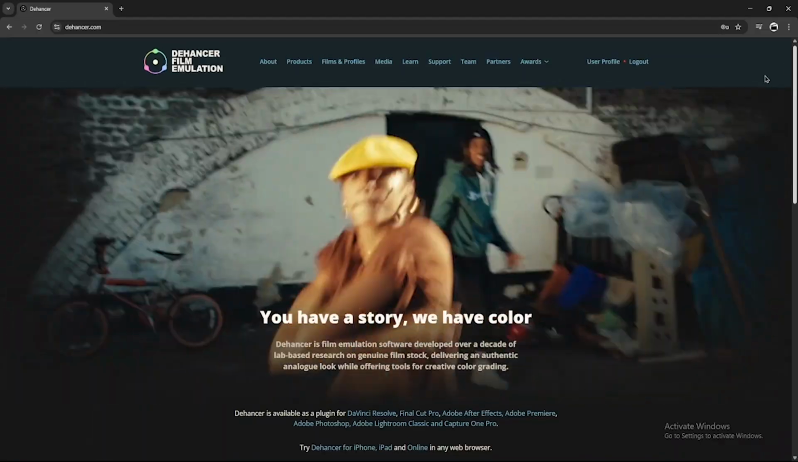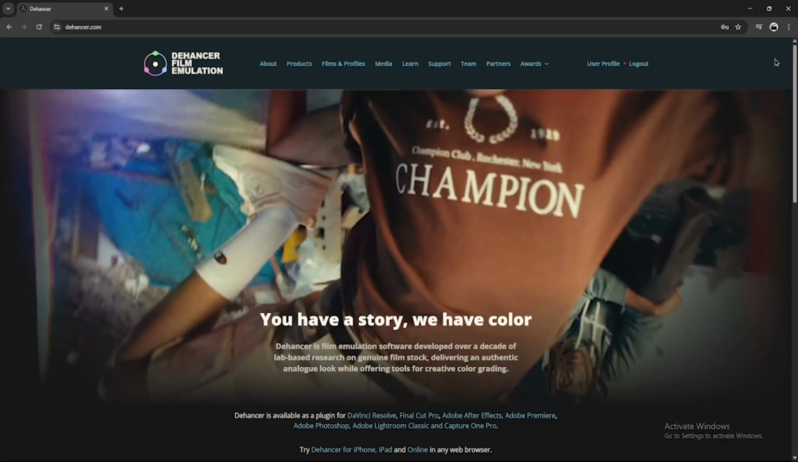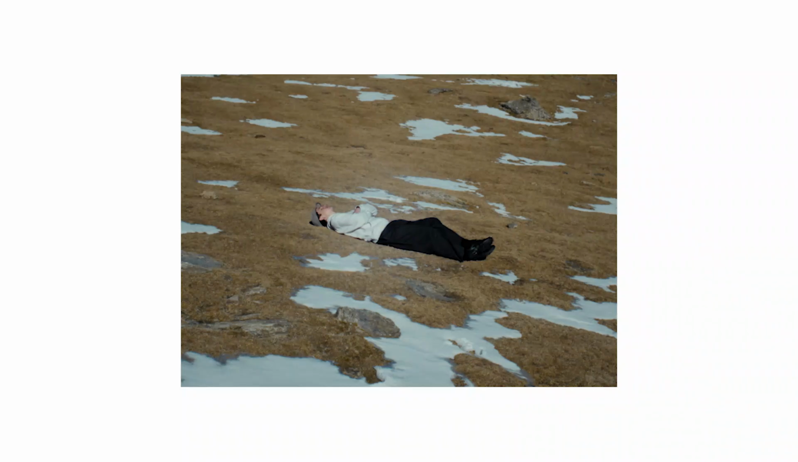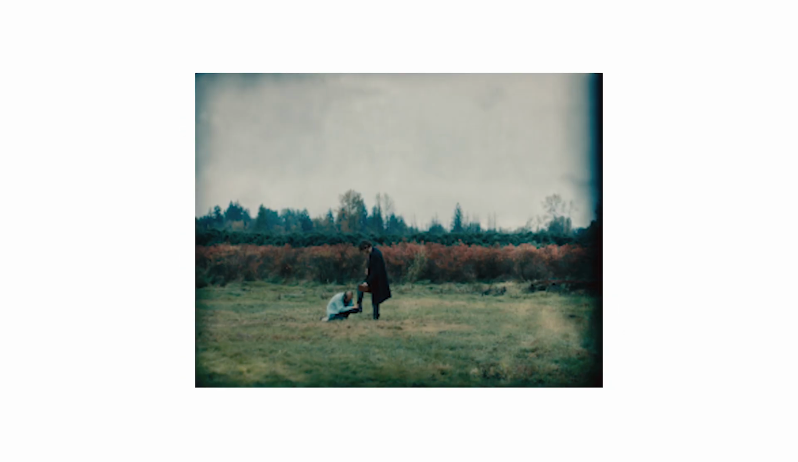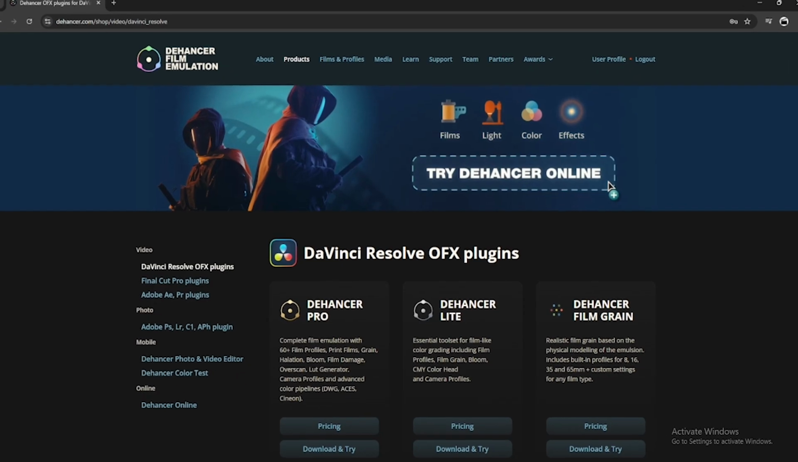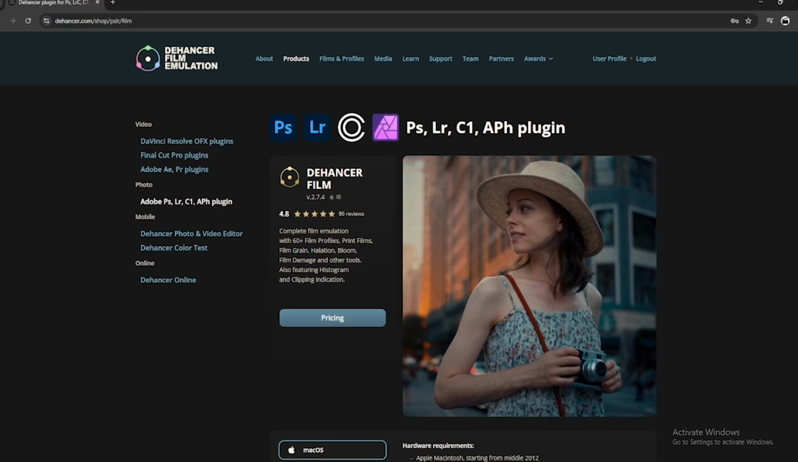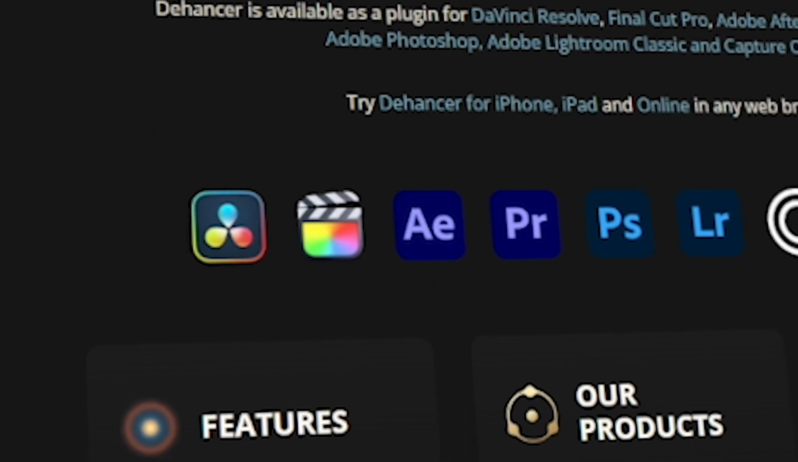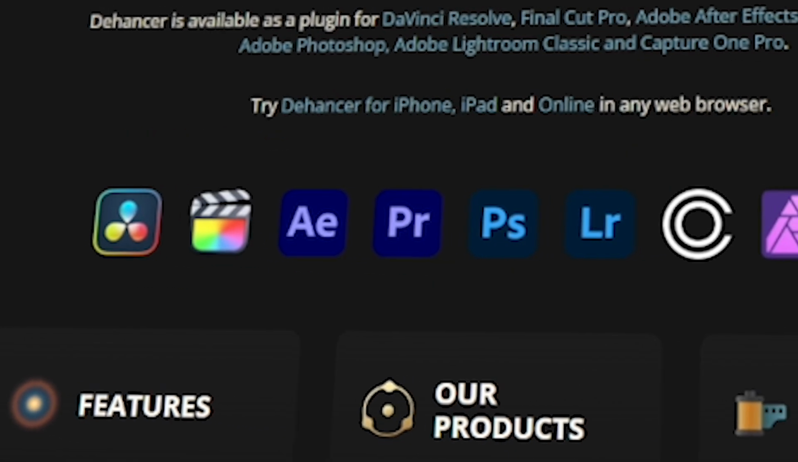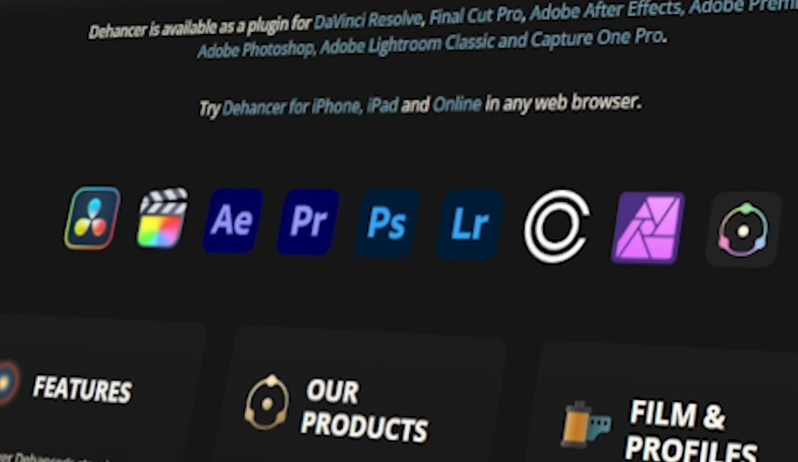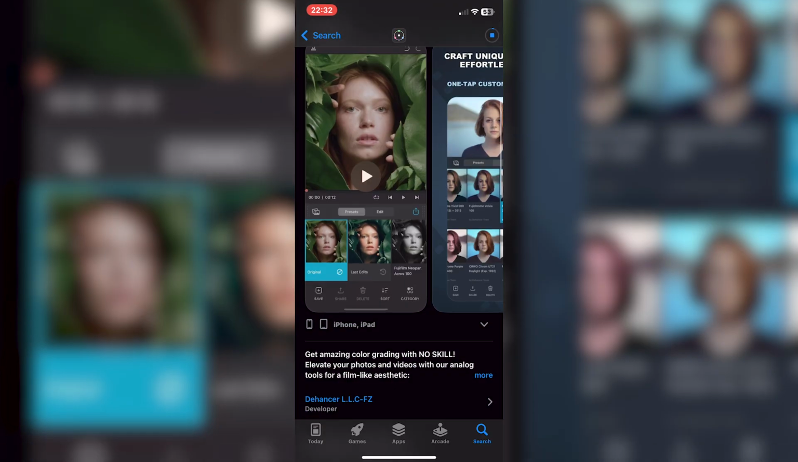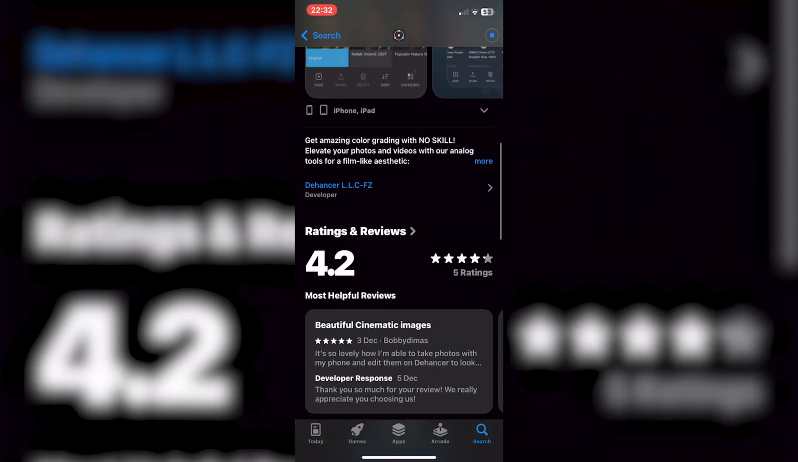Dehancer is a film emulation plugin software, and I have to say it's one of the best things I've seen. I mean, it's crazy to know that this was taken with a digital camera, and it's not only for video but for photos too. And the plugin is available for DaVinci Resolve, Final Cut, Adobe After Effects, Premiere Pro, Photoshop, Lightroom, and Capture One. It's also available for mobile on iPhones and iPads. I mean, it's so great.